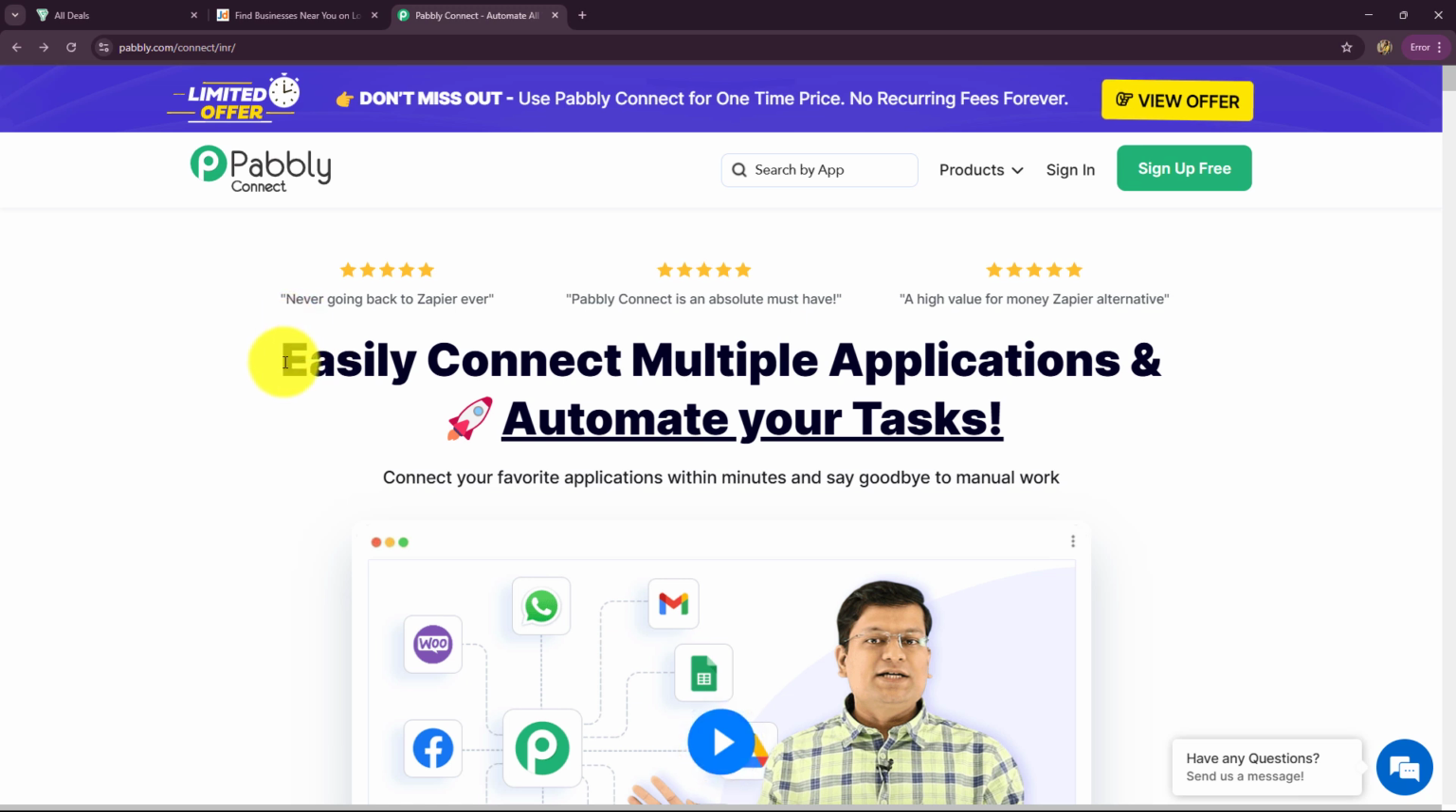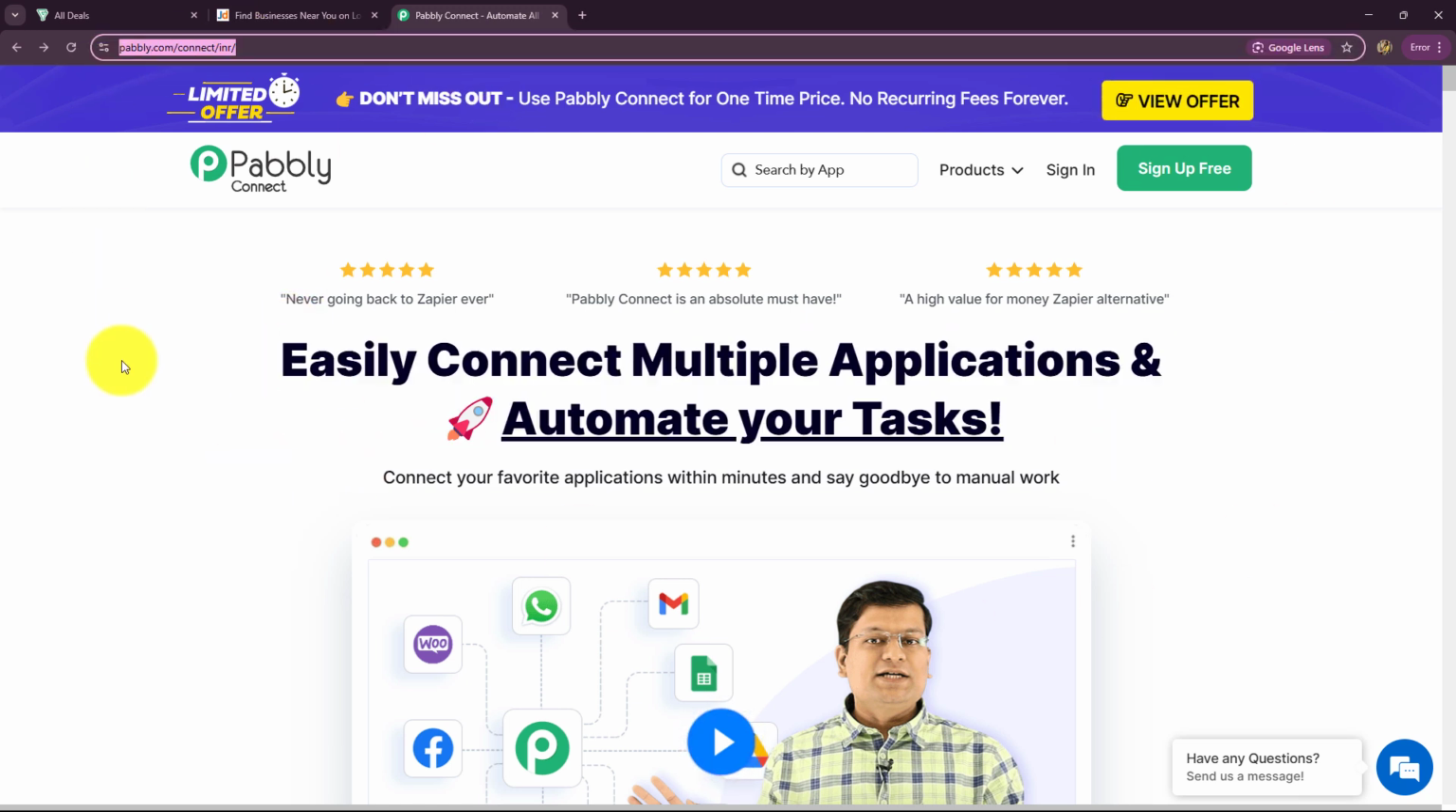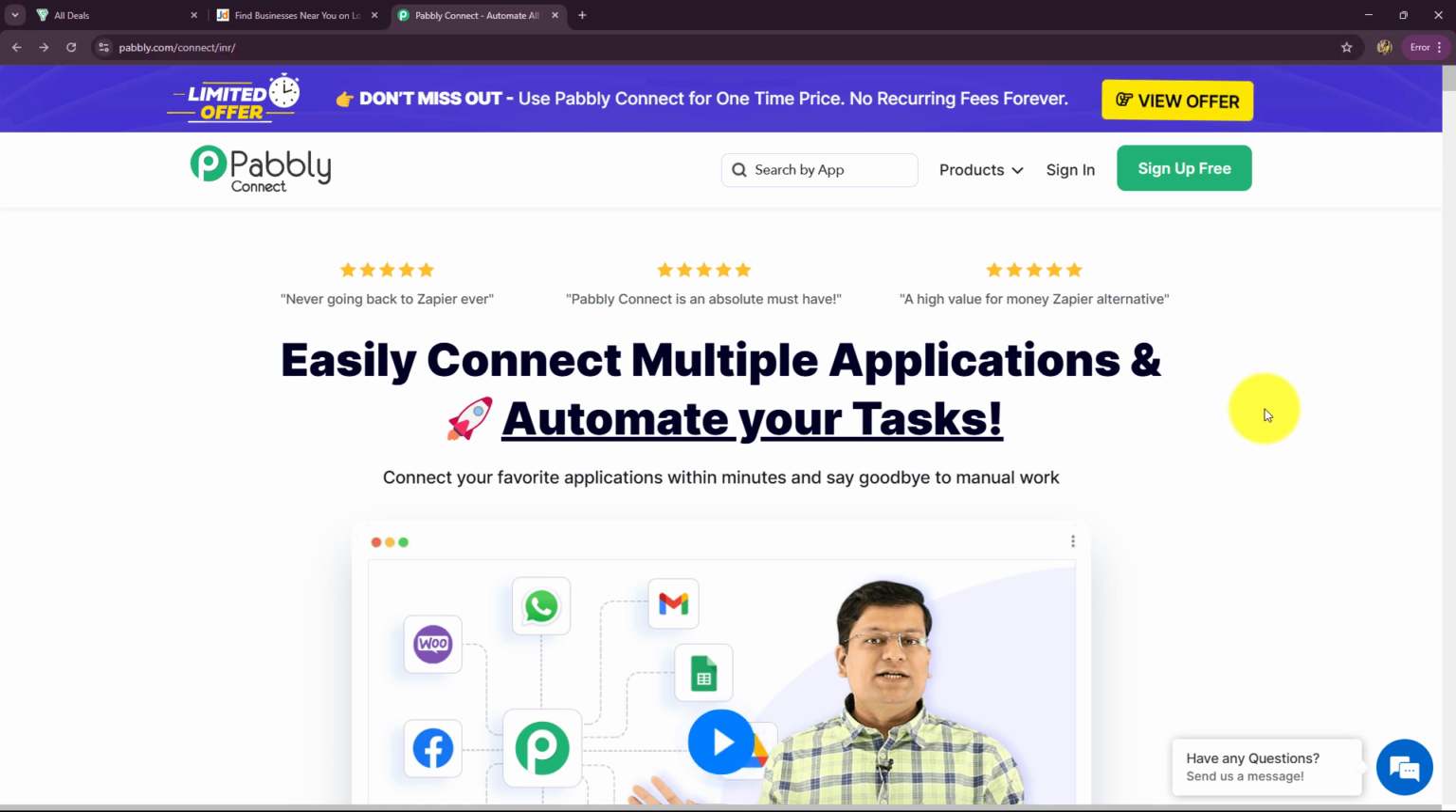So let's get started. This is the home page of Pabbly Connect, where we can reach by typing the URL pabbly.com/connect/INR in our browser. After coming over here, you will find two options, sign in and sign up for free. So in case you are already an existing user, just click on sign in to log into your account. But if you are a new user, you have to click on this sign up for free button. It will help you to create a free new account just in 2 minutes. Also, when you do that, you're going to receive 100 free tasks every month to explore this amazing software and to test multiple automations.